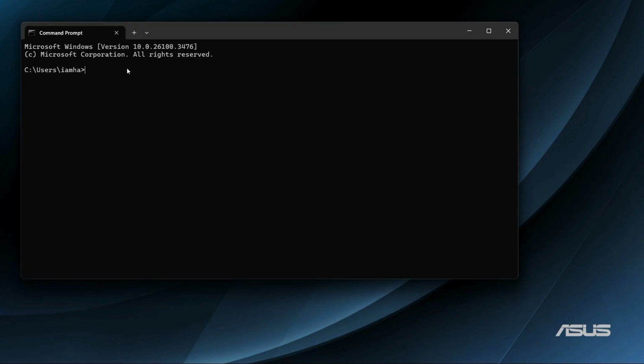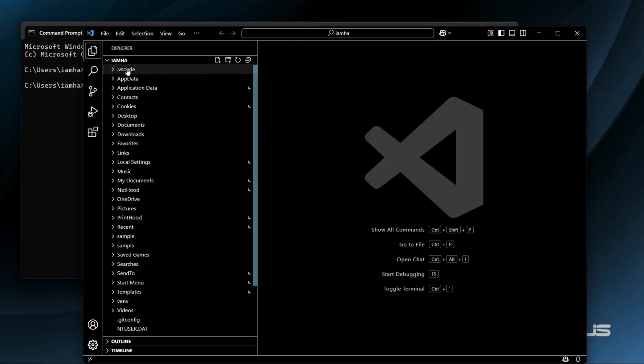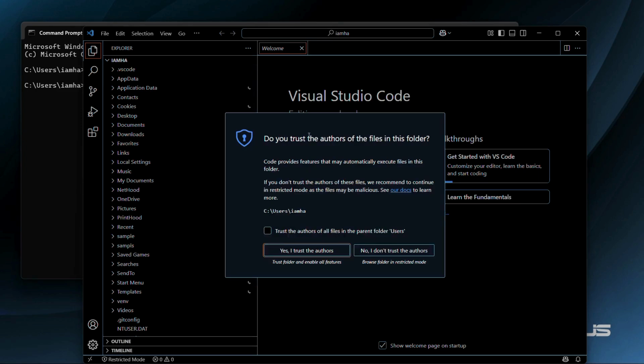So the other method to do this operation is that you type in this command, that is code, give it a space, and then put in a dot. Once you have typed it in, hit the enter button, and here you can see that even this has opened Visual Studio Code. So that's it for this video.